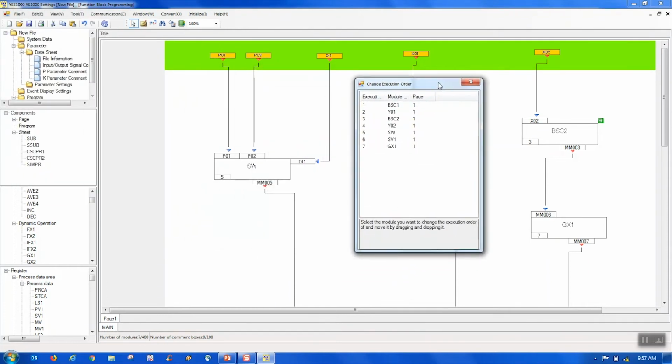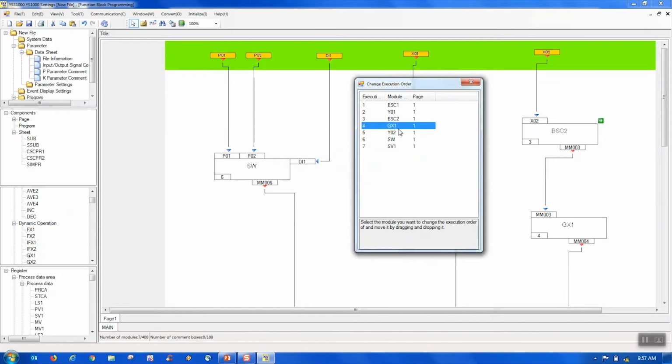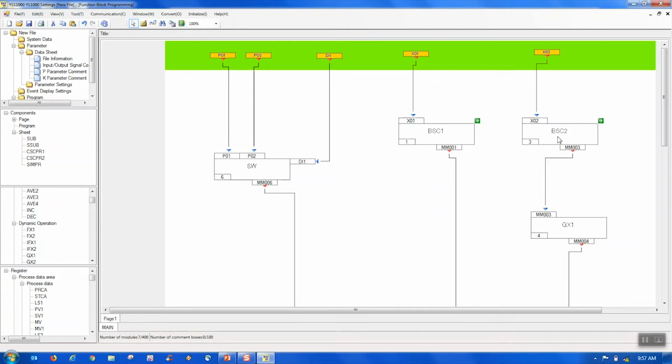This window pops up, and what we want to do is make GX1 executed before our Y02. So just click it, left click, hold it, drag it, and drop it on top of Y2. And that'll put the GX above the output block, which will make the program run like it's supposed to. So now we see that that's changed.